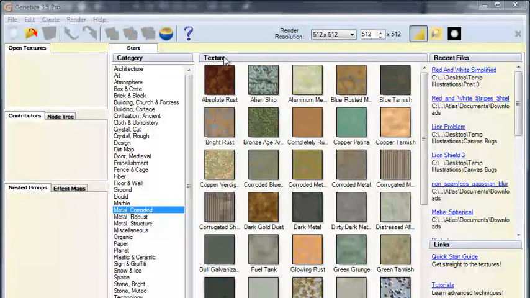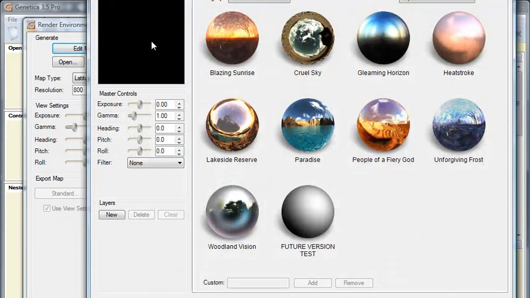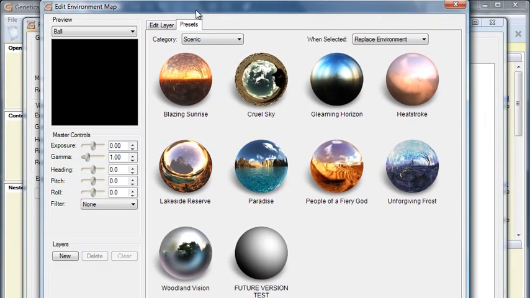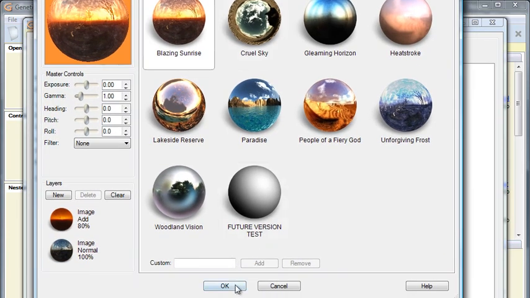In Genetica, click the Render Environment Map button. This button is available in the Pro edition. In the window that pops up, click Edit Map. Genetica comes with many preset environment maps in various categories. From the Scenic category, I'm going to select Blazing Sunrise and click OK.